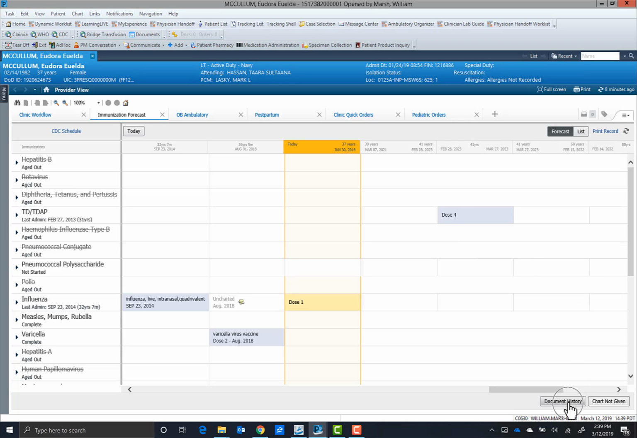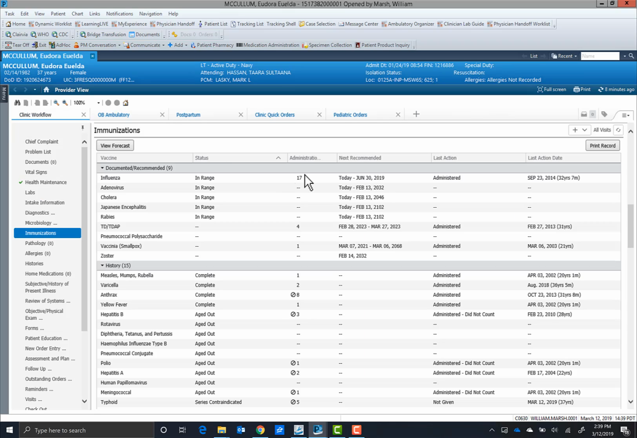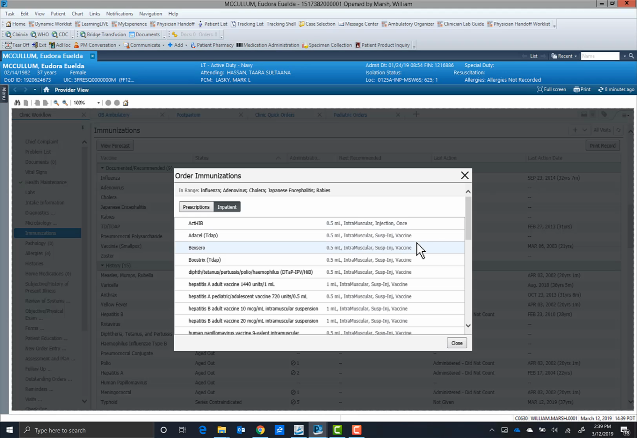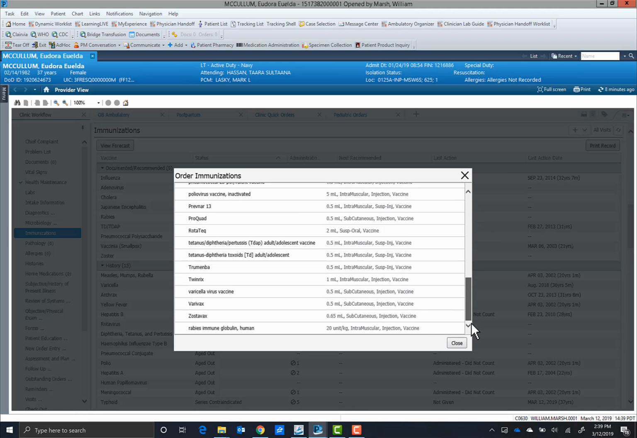Also down here from this page, you can document history and you can chart not given. Let's go back to the main page and show you what that looks like. So we currently see that we have influenza due, and adenovirus, cholera, Japanese encephalitis, and rabies are in range for immunization. We have the ability up here. Let's go ahead and order that immunization for rabies. So we'll scroll down to where we'll find rabies.